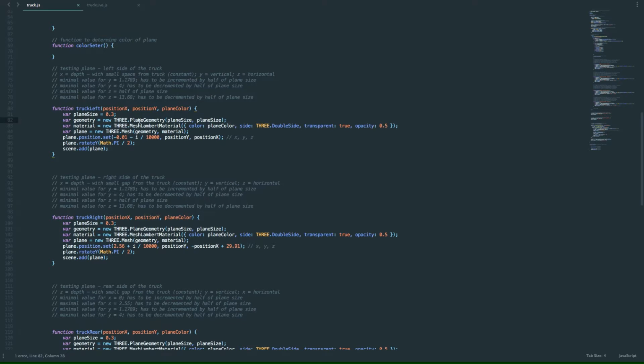You can see that it is transparent. And here I'm setting the position. There is one interesting thing. I'll show it right now.